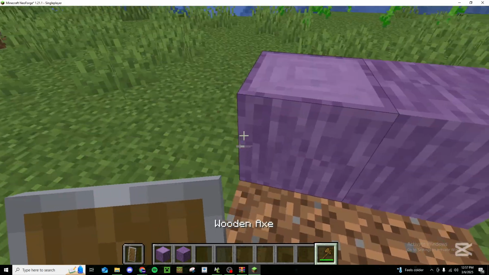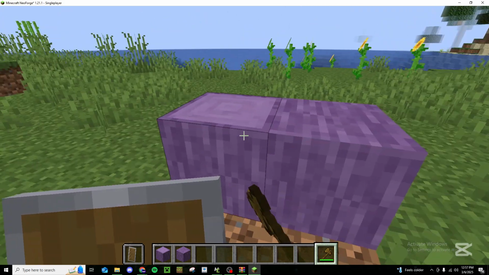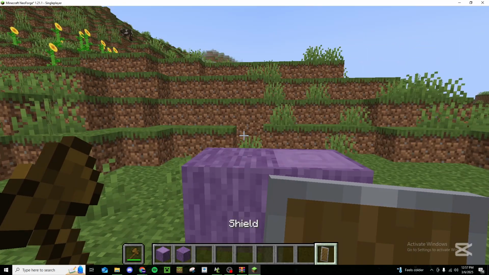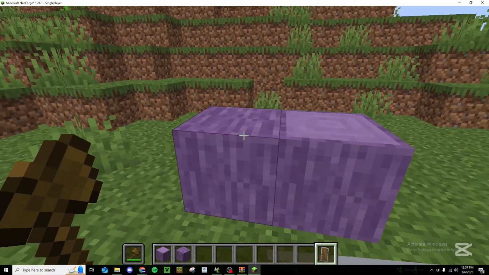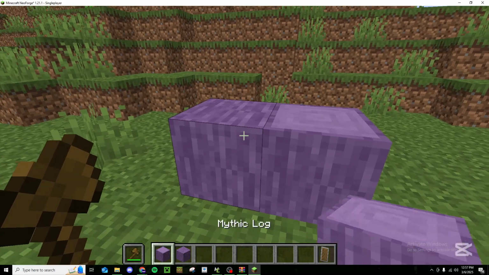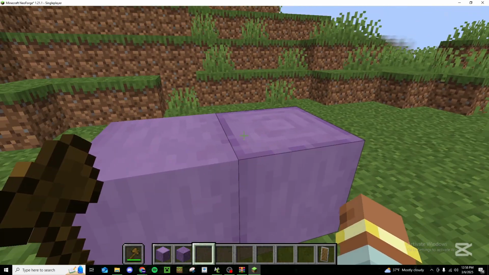Let's quickly make sure that it fails to strip the log if we are holding a shield, and as you can see, it does indeed fail to strip our logs. Let's switch this around and put our axe in our offhand, and you'll notice we don't block with the shield, but we do right click on it and fail to strip it. And if we have nothing in our offhand, mythic logs don't work either. So if we have nothing in our offhand, it once again strips.